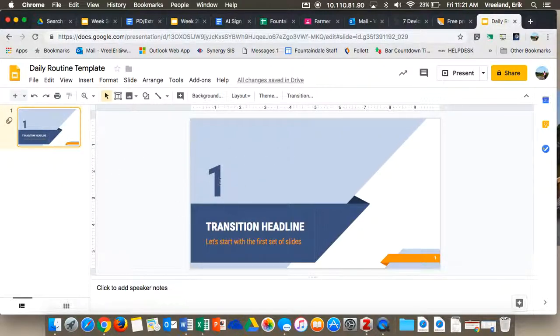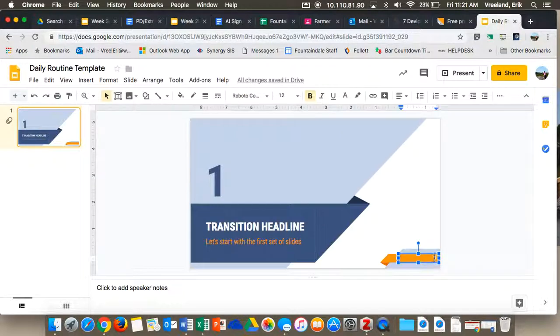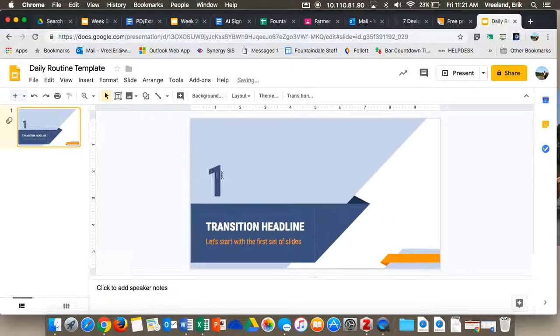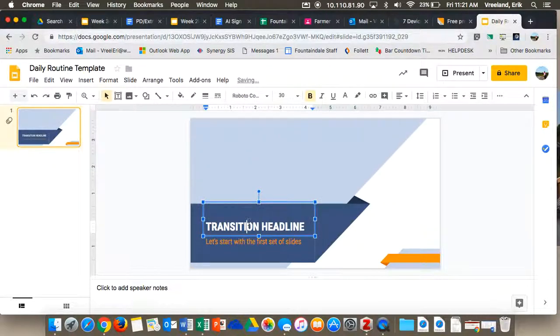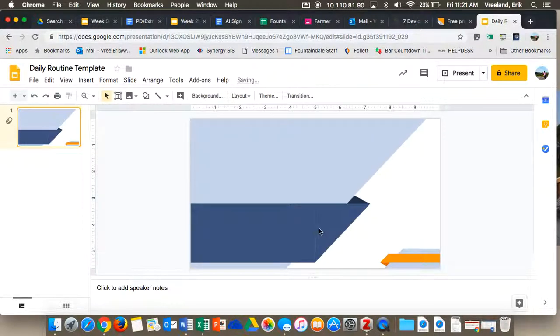So I like the format of this, but I want to make it a little more personalized. Like I don't want this page number down here, so I'm going to click on that text box and get rid of that. I'm going to get rid of the number 1 here. I'm going to get rid of this text box. So I'm just kind of cleaning it up so that I have the background that I like, but everything else is something that I can work with. So now I'm just left with the background that I wanted.